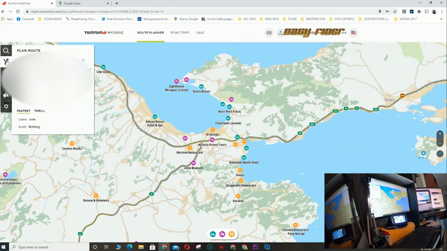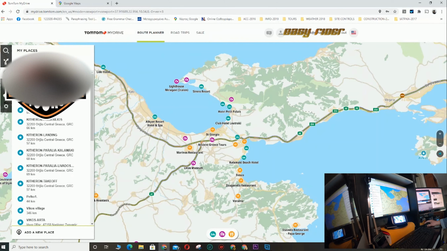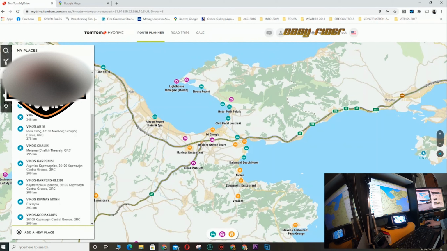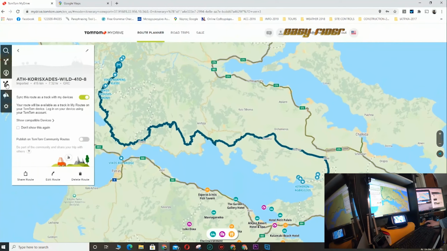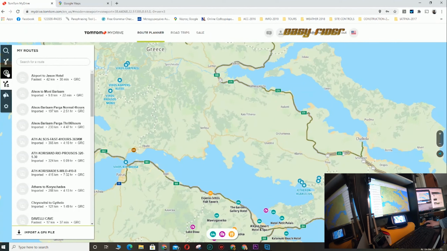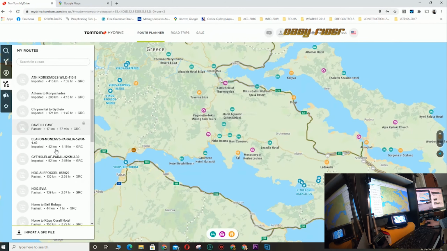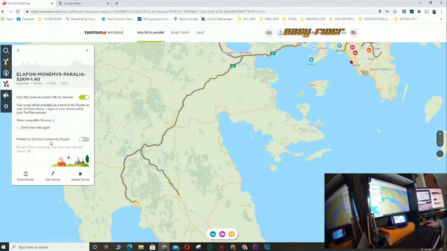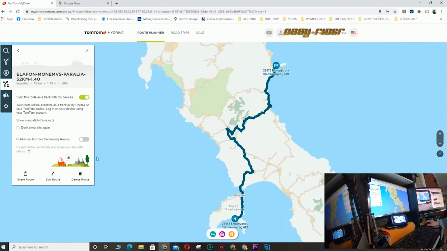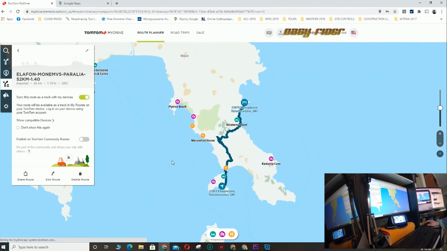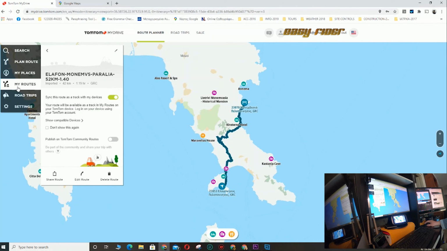The next one is the route planner. We're going to talk about this. These are my places, the stars you saw before on the map here. The other one is my routes. You can see here if I have already designed some routes. Check it out. We use them for our tours and everything, and there are a lot of them. It's hard work.